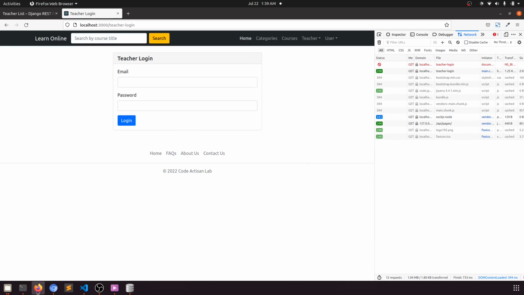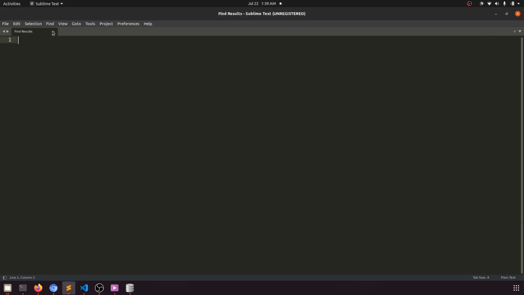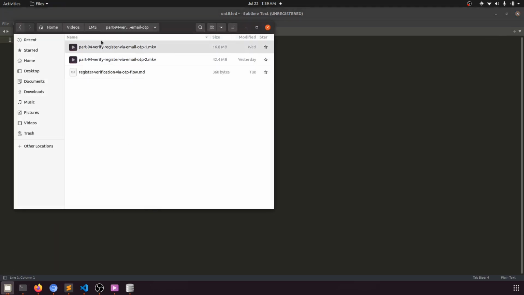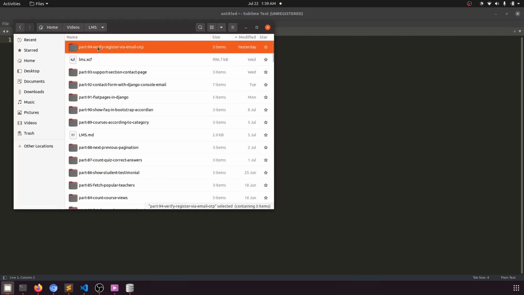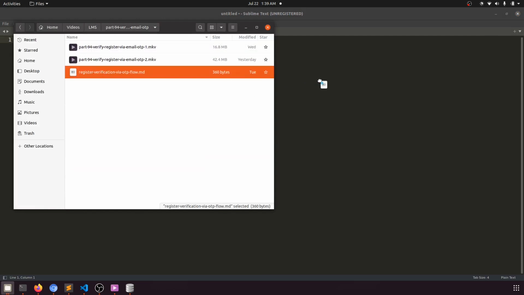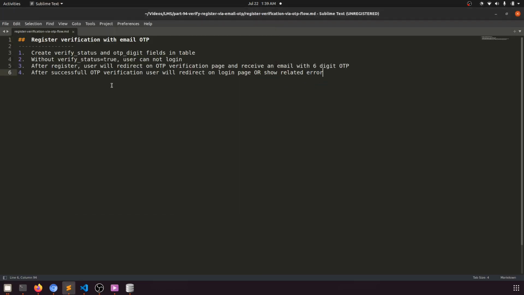So let's see. I'm going to check all 4 steps. Let's remove this. Okay, so here we have the teacher verification flow. Create verify status, we have done this. Without verify, also done this. After registration, the user will be directed to the OTP verification page. After successful OTP verification, the user will log in or see the related error. So we are showing the related error.